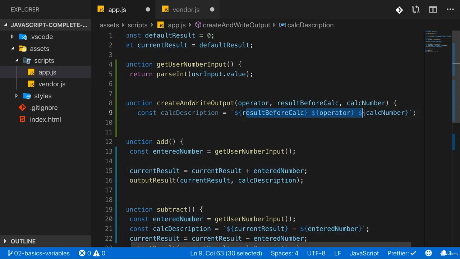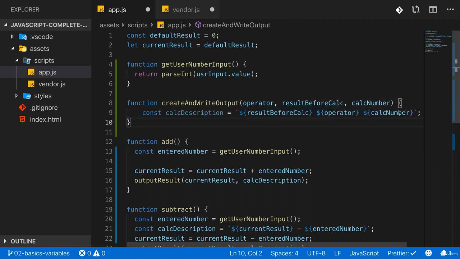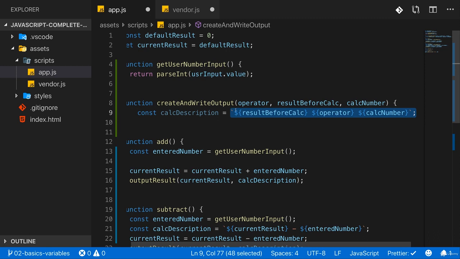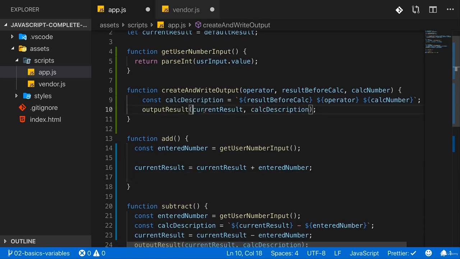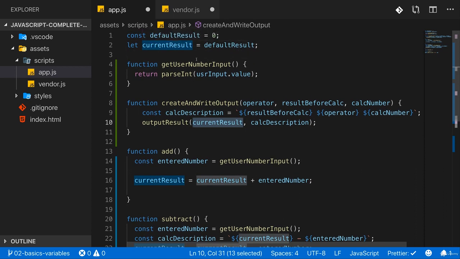These are the three pieces which I combine together into one text. So that's text here. It's not a mathematical equation which is executed by JavaScript. It's just some output text which I'm generating here. And thereafter, I'll call output result here. I can refer to the current result because that's a global variable which gets changed. And my calc description, well, that's this constant.